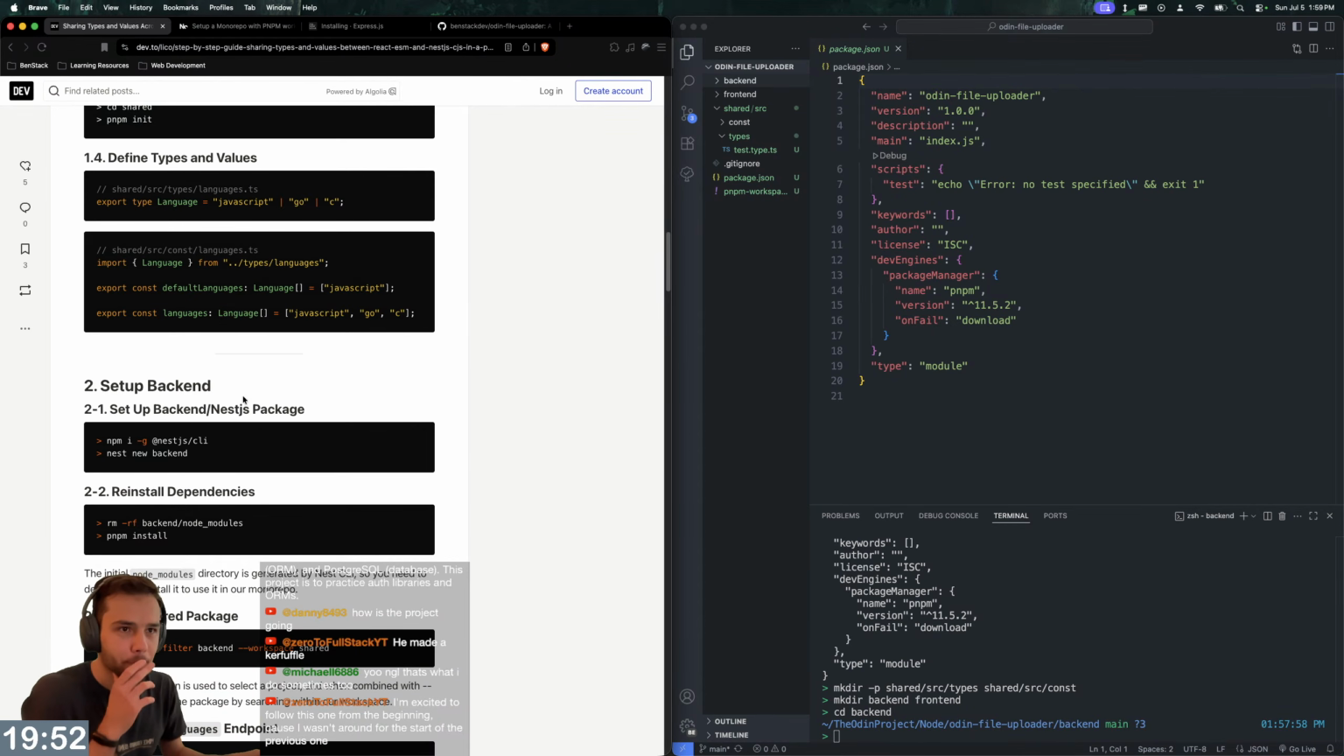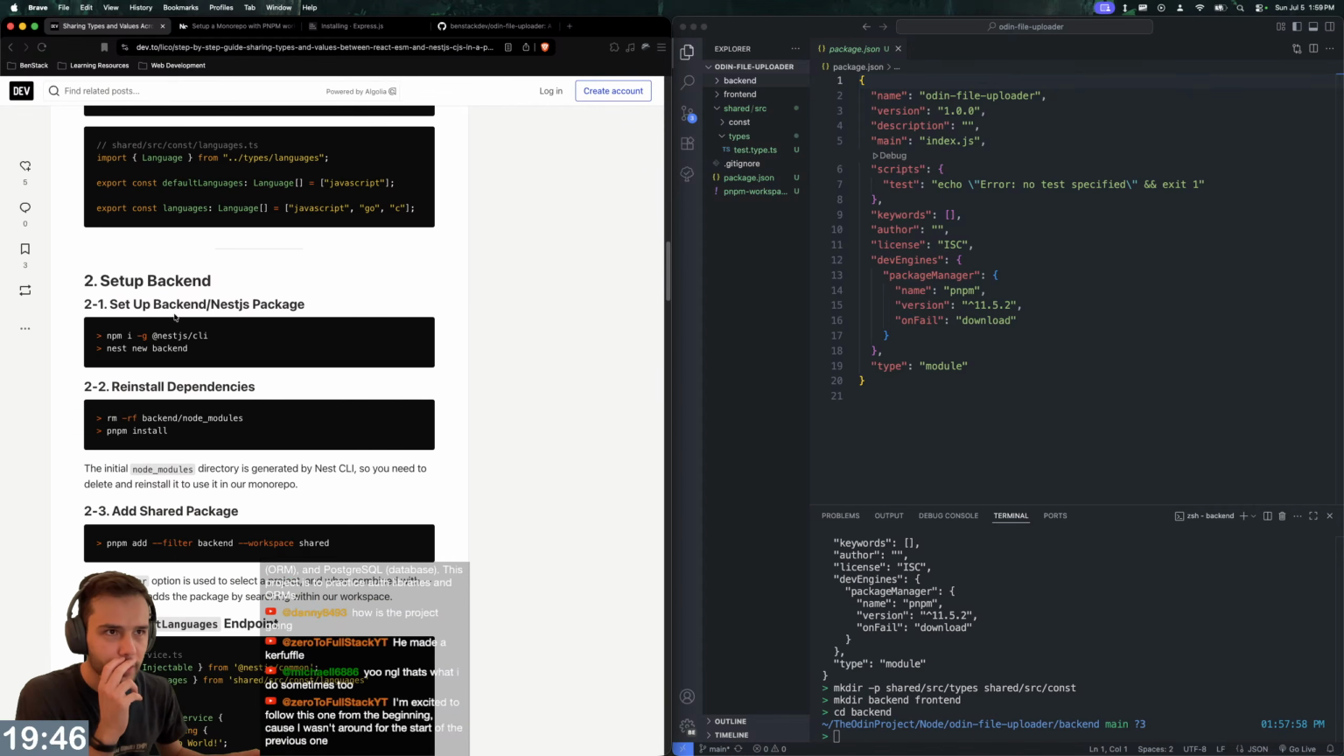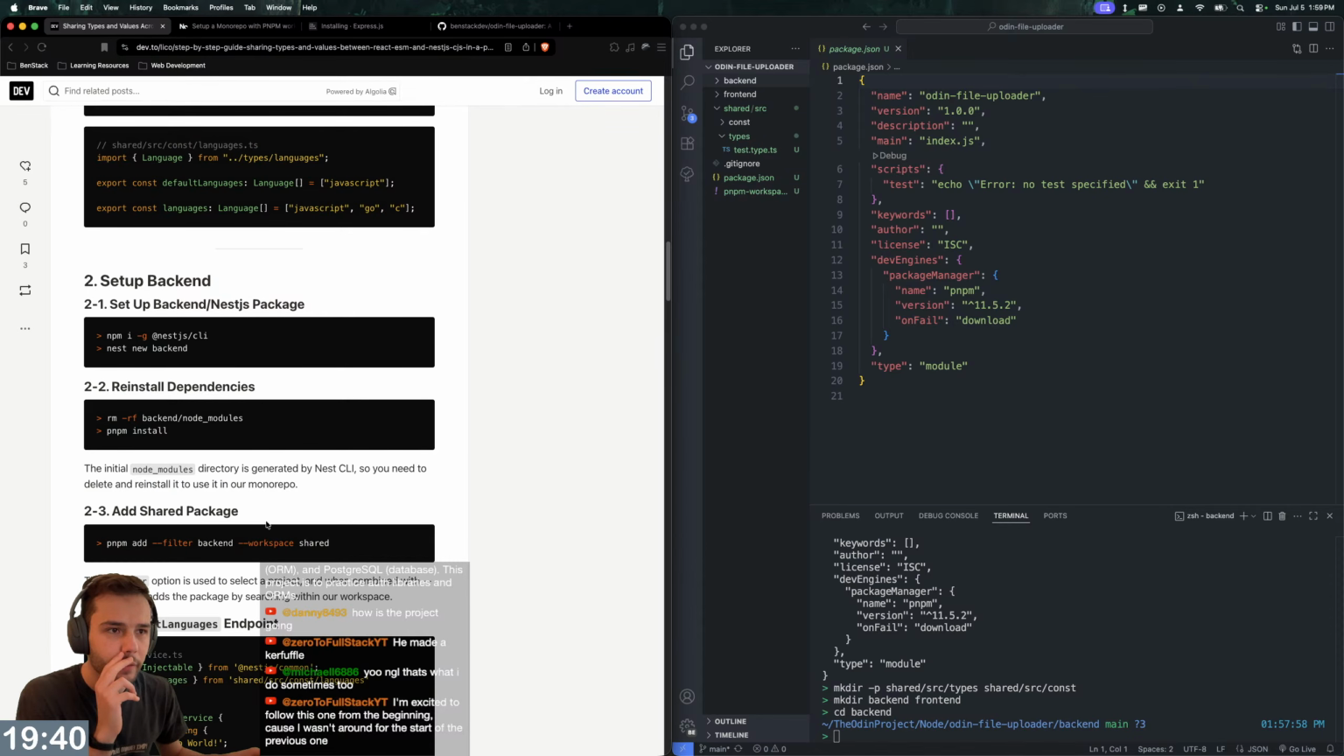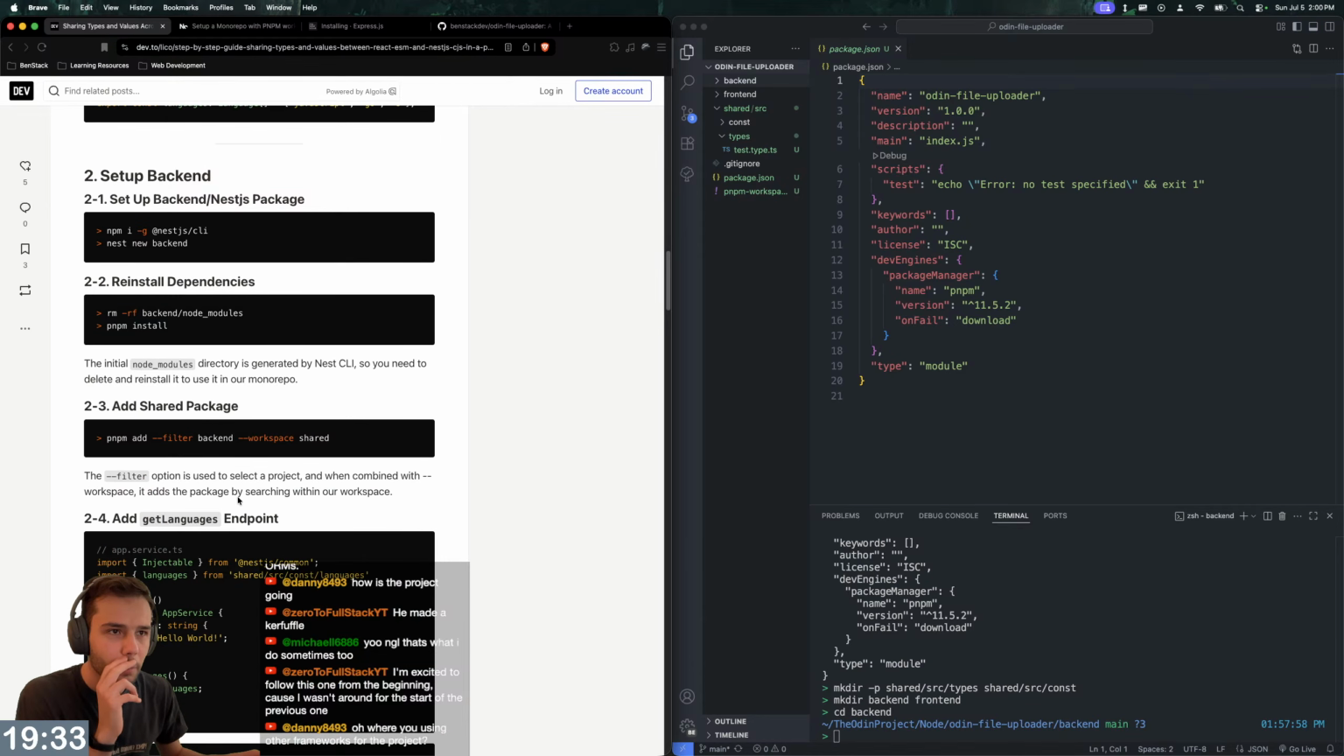Yep. So do I have to CD into the backend, I wonder? This is obviously using Nest.js, but I'm not going to use Nest.js. So I think I can just, do I have to do it inside of the initial node modules directory generated by Nest CLI, so you have to delete and reinstall it using our monorepo. Okay.